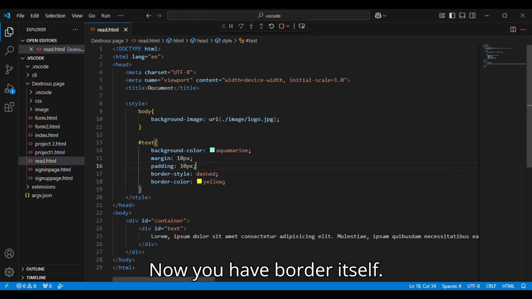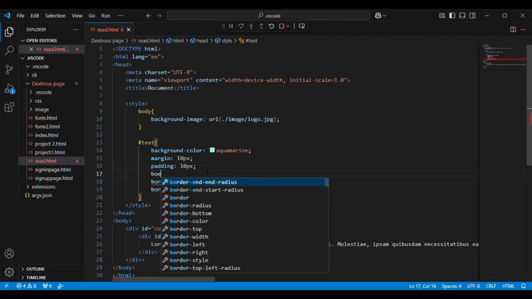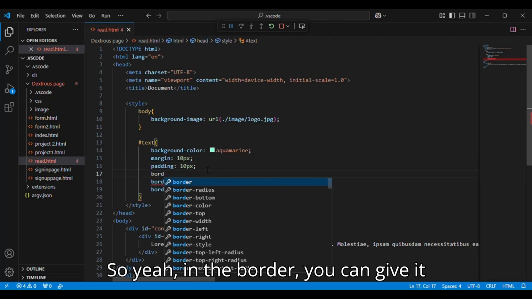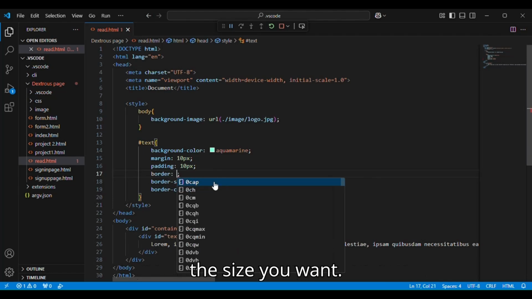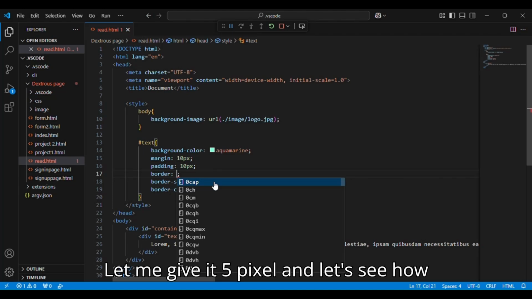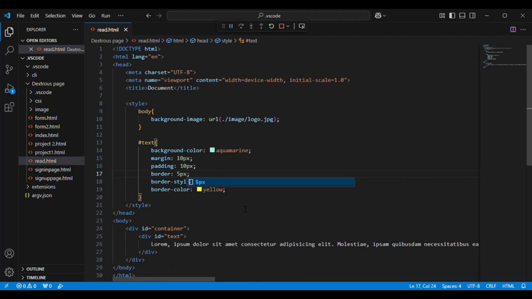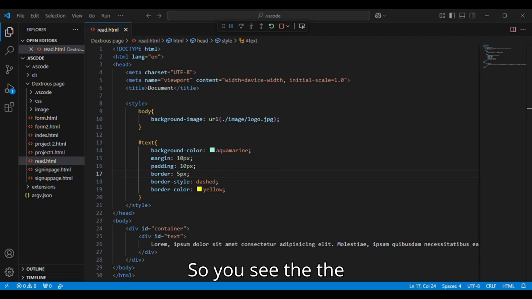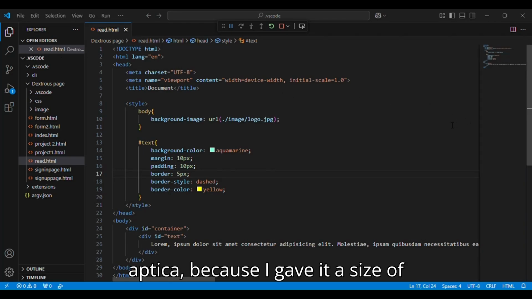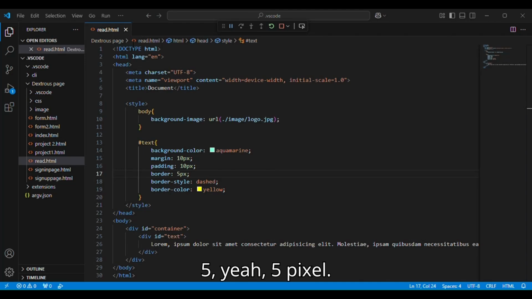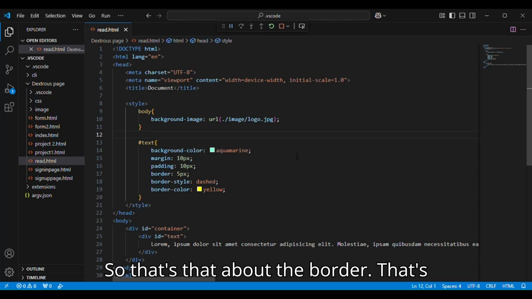Then you have border itself. Here in the border you can give it the size you want. Let me give it 5 pixel and let's see how it looks. You see the border is thicker, because I gave it a size of 5 pixel. So that's that about the border.